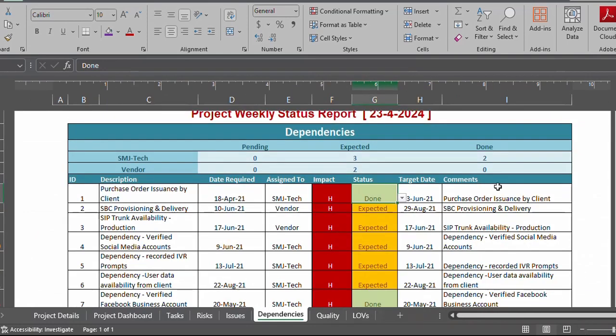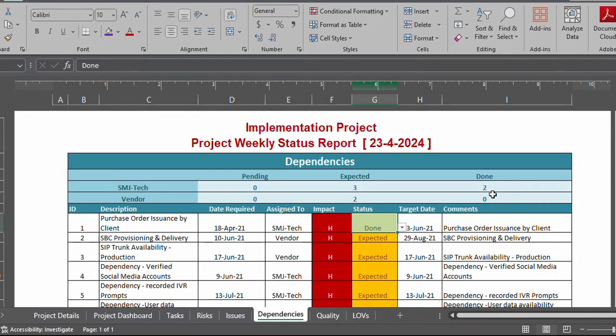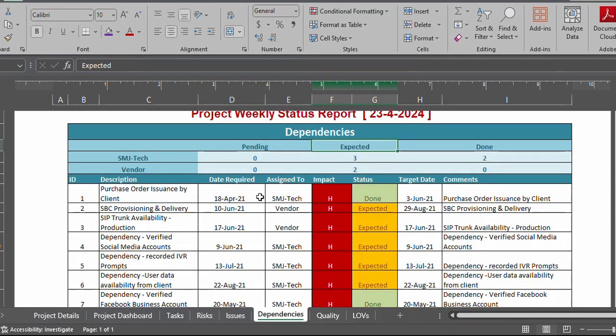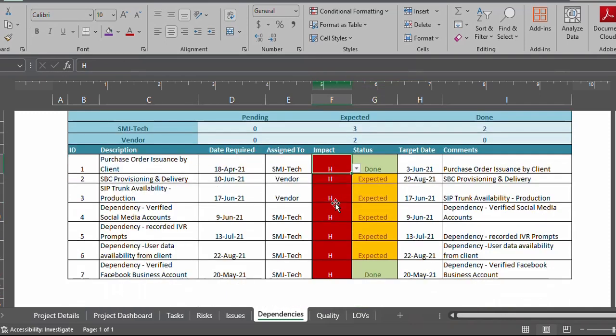Let me just zoom out a bit so you can see easily. So the structure is similar. We have client, we have the vendor. Then over here, instead of severity, we have the statuses. We have pending dependencies, how many and how many have been completed. And also the impact of this dependency. If we do not fulfill, what will be the impact on the project? So these are the dependencies in my project that I have specified.